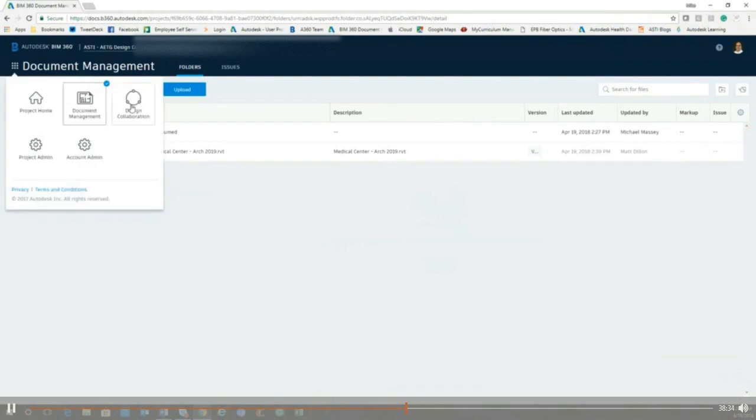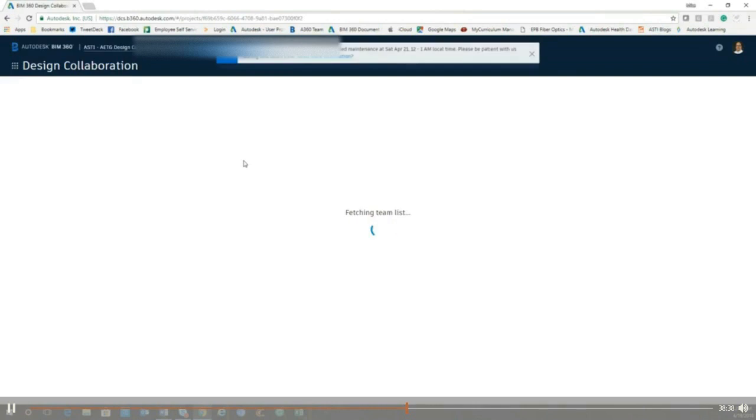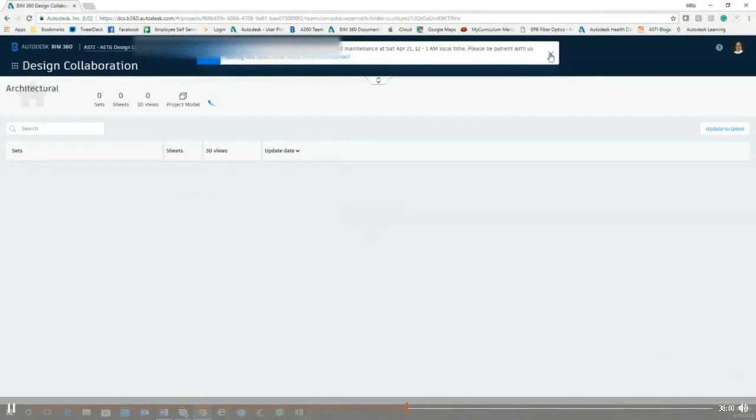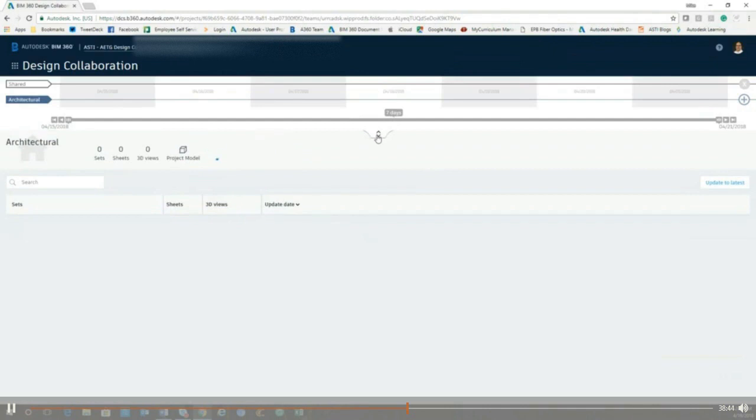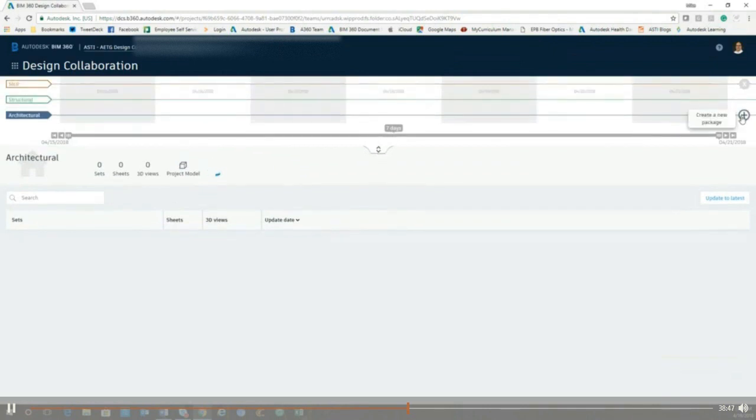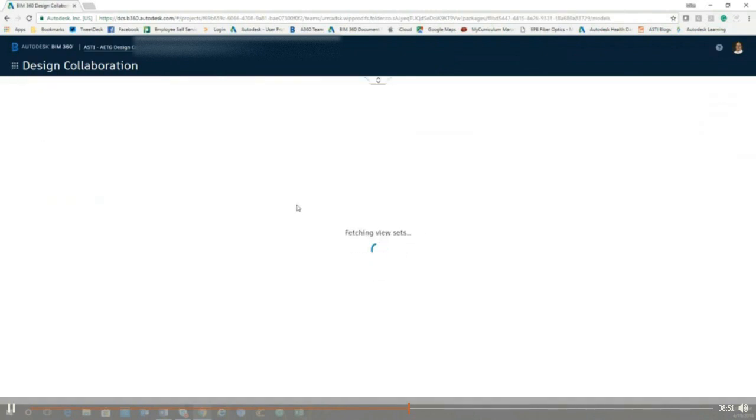Okay, it's still processing them, but I think I can go ahead and make an issue for them. So let me go back and make a package and issue these. So I'll do this for each discipline. So let me open up my swim lanes again, and I'll start with the architectural. And to do that, I'm going to hit the plus sign over here to create a new package. And when I do that, it's going to go out and fetch from the model. It's still processing it.